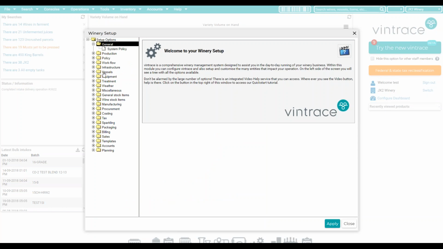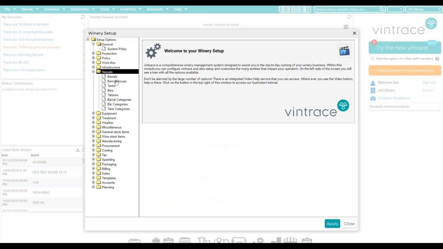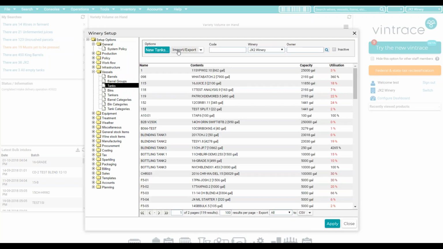And I'll start under the vessels folder. And for this example, I'll just do tanks. So you should see in a few places this import export option, and again you need that local vintrace administrator as a permission to be able to use this. So we don't want everyone to be changing all of our data at once. So we've sort of restricted that.